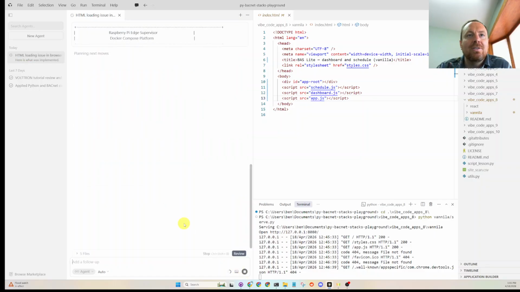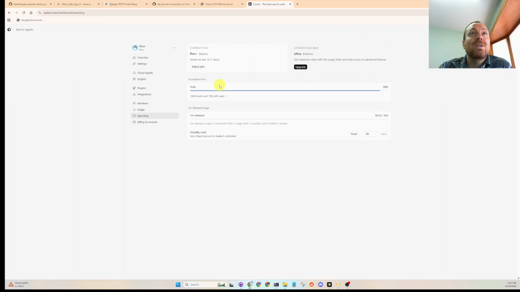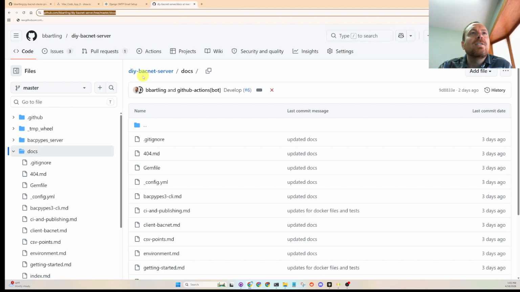I'm just going to hit build. So this will probably chug away on it for a good 5-10 minutes, I'd imagine. I can kind of use up the rest of my Cursor usage for the month.